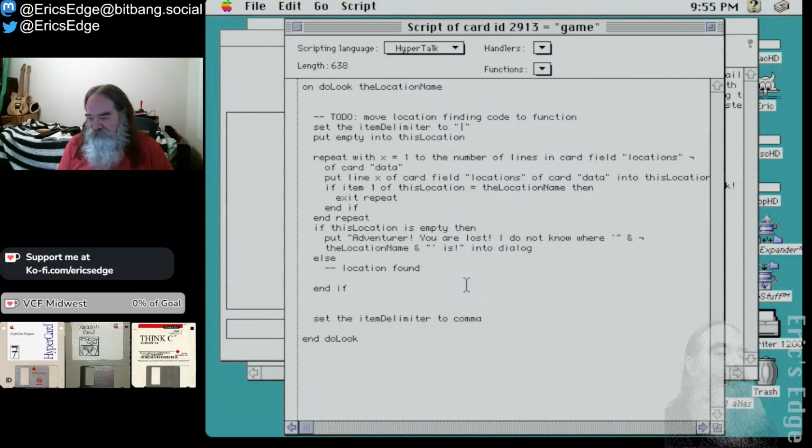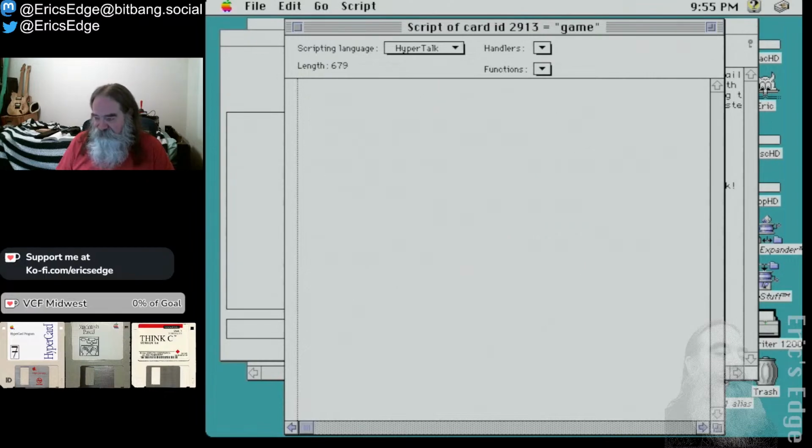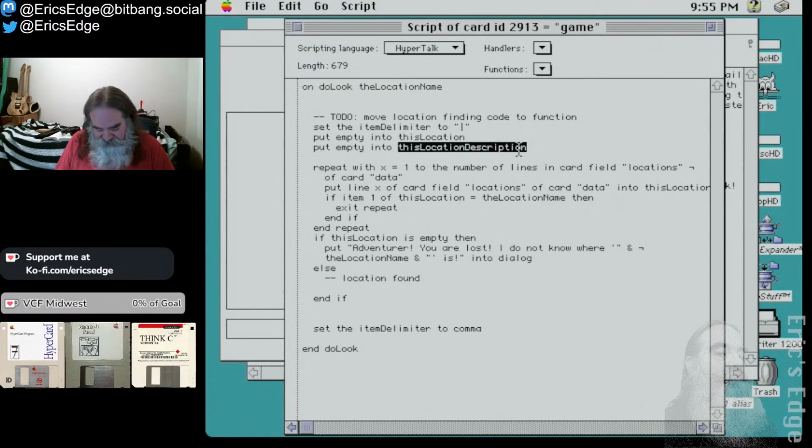So, okay, we found a location. We need the description. The description's the second item. So let's have a description variable we toss it into. We're going to put empty into this location description. Kind of long variable names, but whatever. Don't remember what the maximum is. Put item 2 of this location into it.